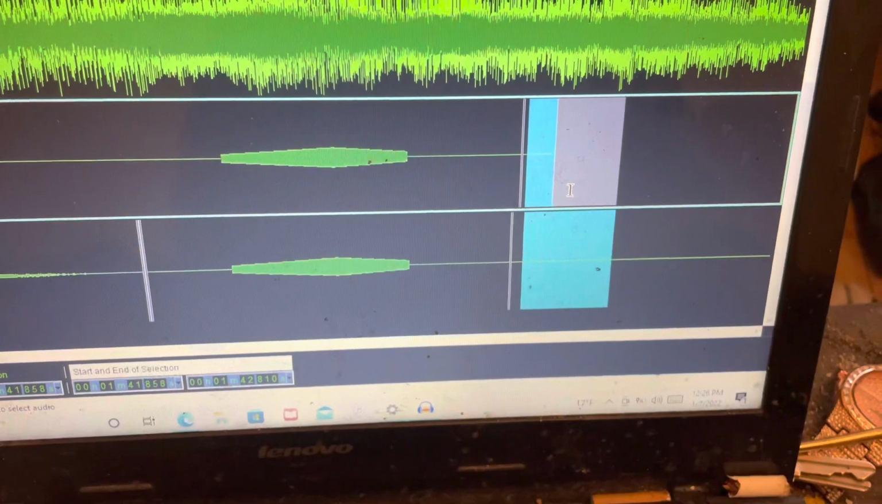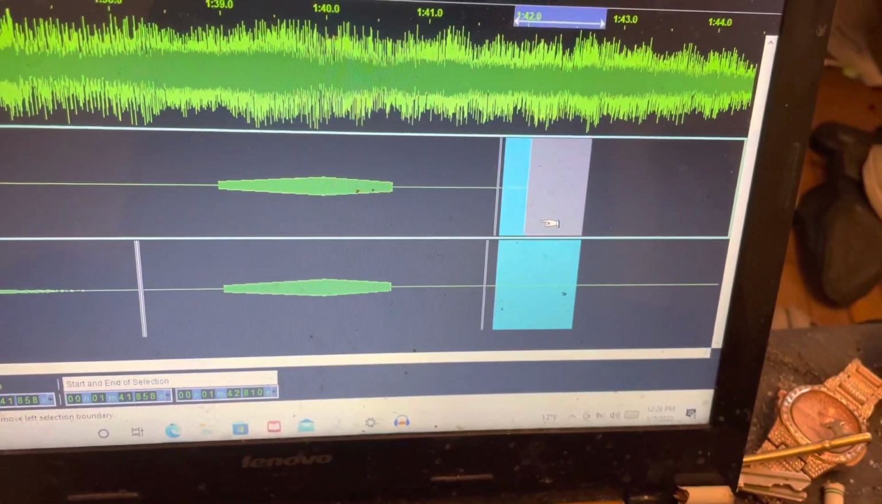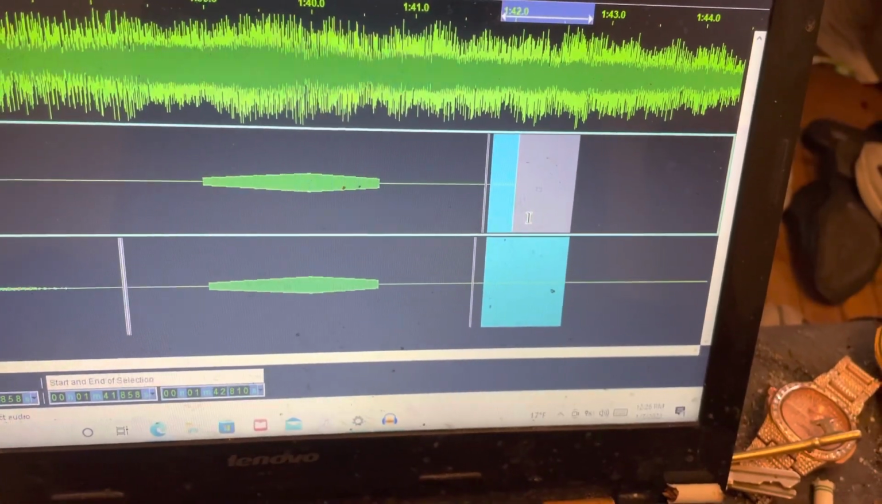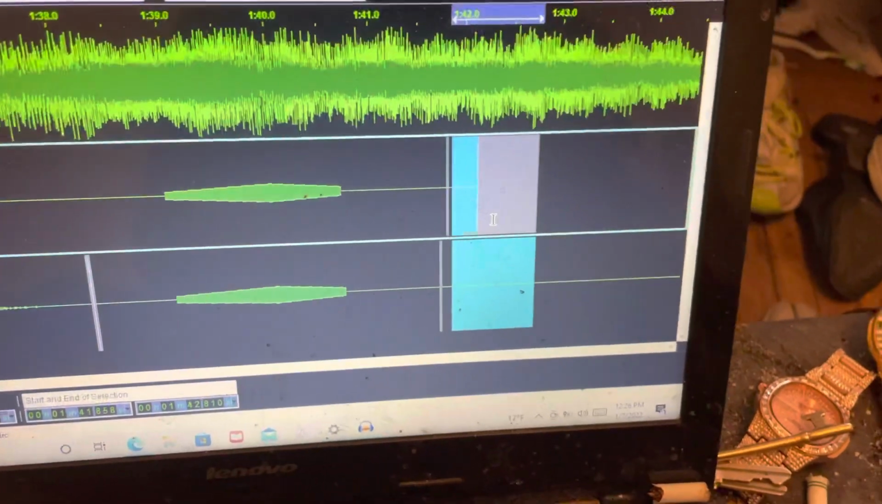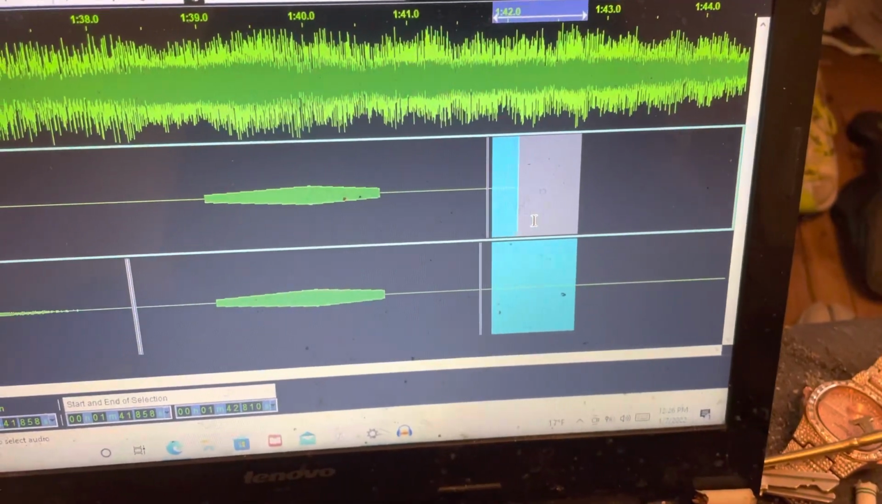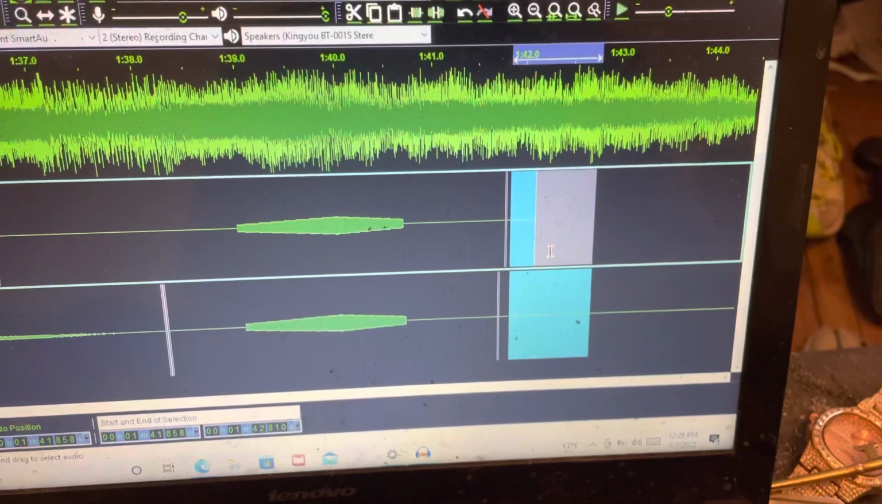If you just hit the shift key, it'll start at any spot and it'll already toggle. So just a few tricks to make sure that your edits are as smooth as possible.